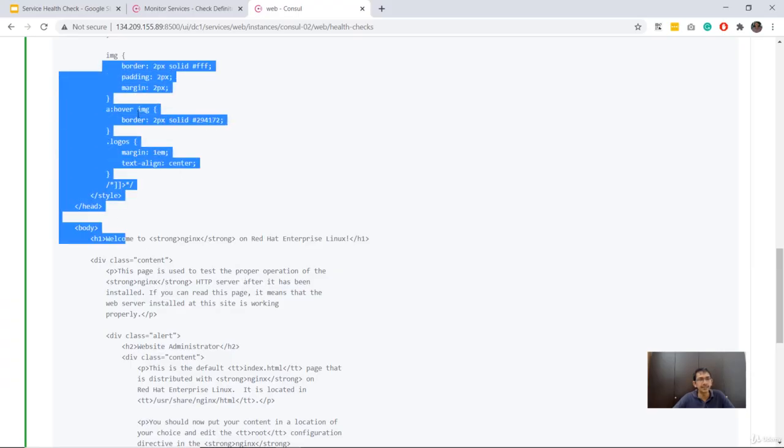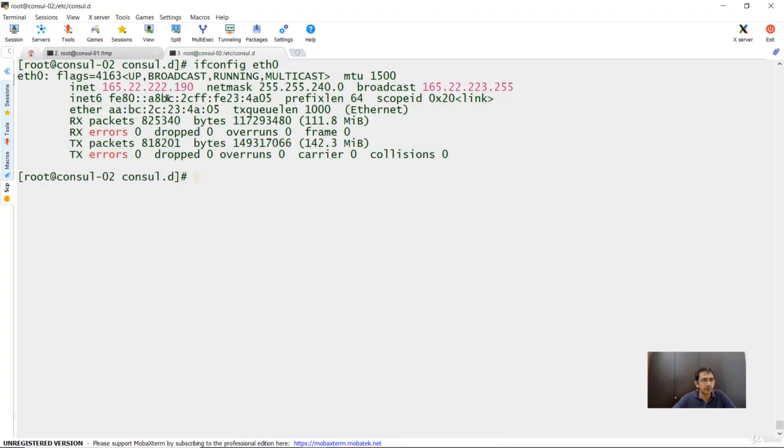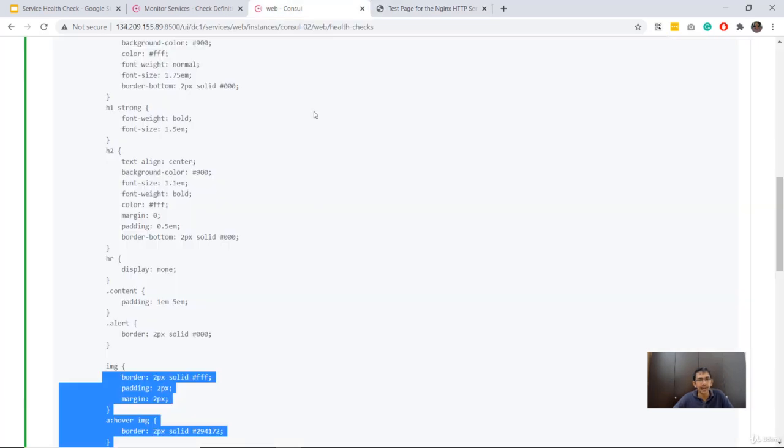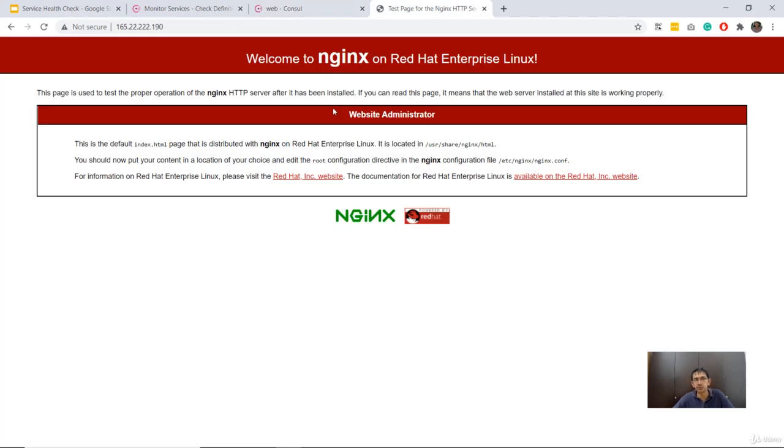So again, this is a simple HTML file. So let's quickly find the IP address of this server. So when you open this up, you basically get the default HTML page, and this is nothing but the contents of this HTML which is rendered in the browser.